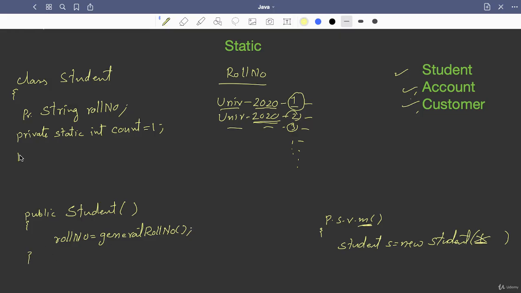Now this method is private because this is useful internally inside the class for generating a roll number, and this should give a string, and the method name is generateRollNumber. What it should do: the first part of a roll number is UNIF, the next part is a date, that is the year, then the counter.